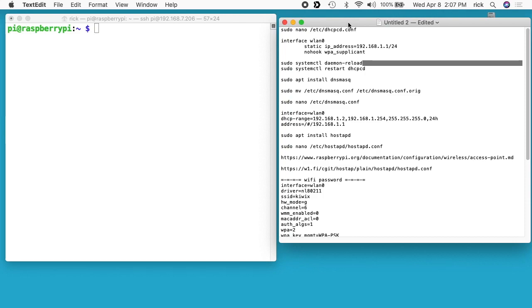Welcome. In a previous video I set up Wikipedia on a Raspberry Pi using Kiwix, and the way I set that up is you plug your Raspberry Pi in to power and you hook it up to an Ethernet network and you can access that on your network.